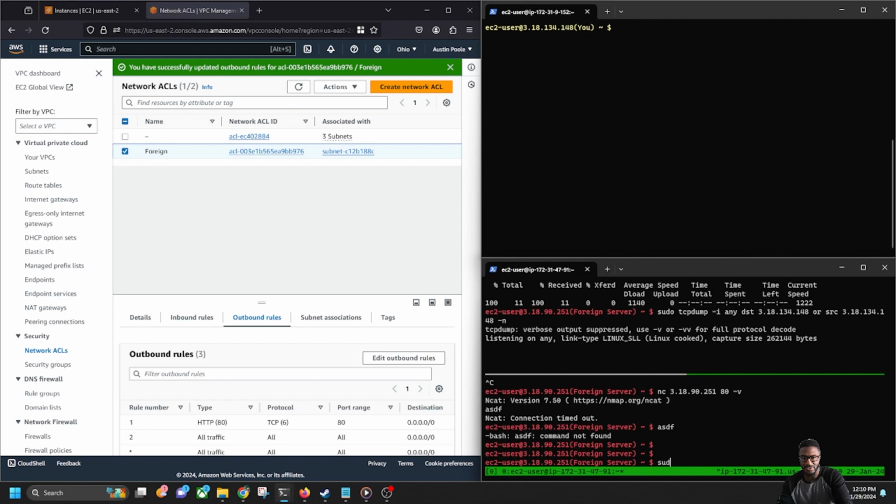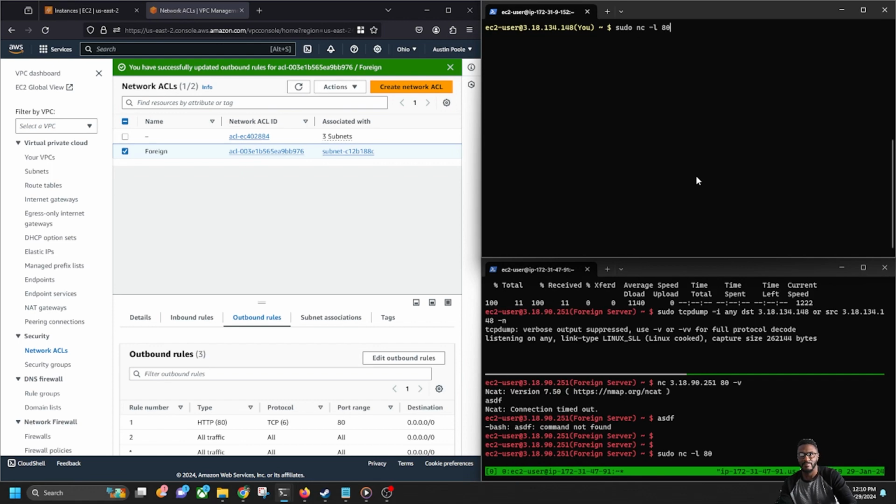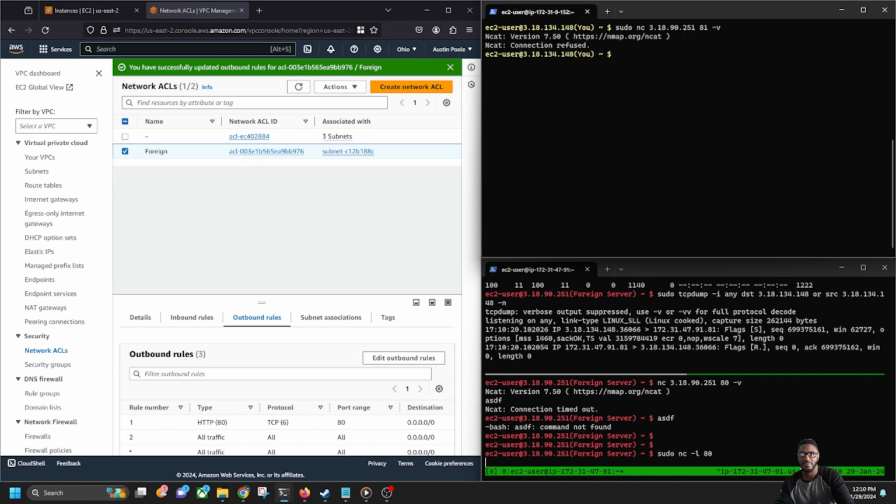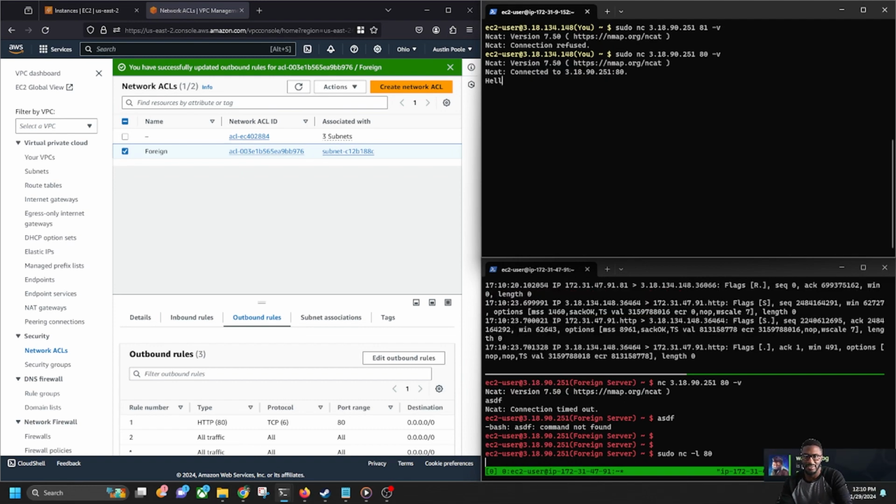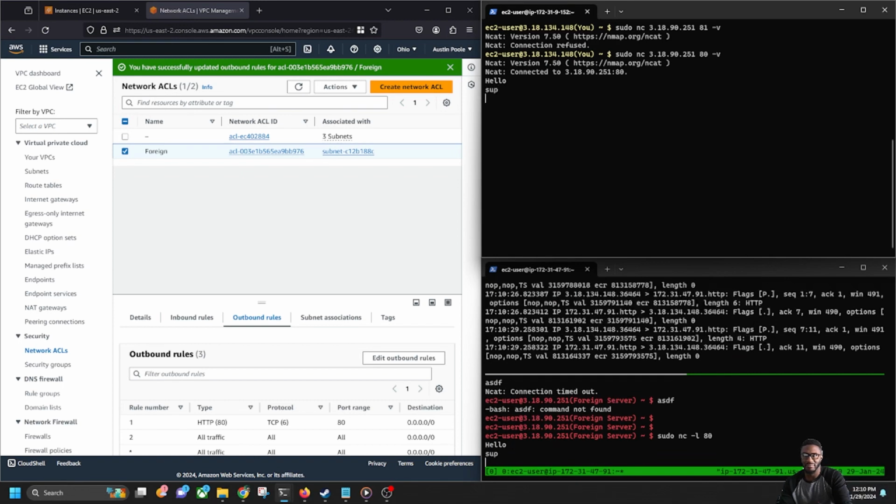So we're going to do sudo nc -l 80. Yeah, 81 doesn't exist. Okay. Hello there. What's up? And let's take a look at the traffic. As you can see here, the connection is coming from the U server on this port, talking to the foreign server on port 80. And it looks like it's using the private IP to represent this home server here, and it's pushing the packet.